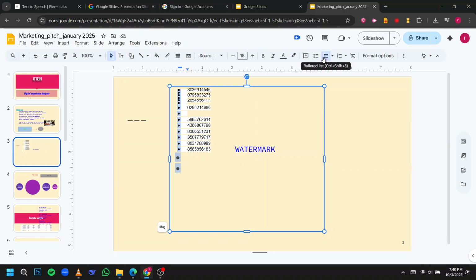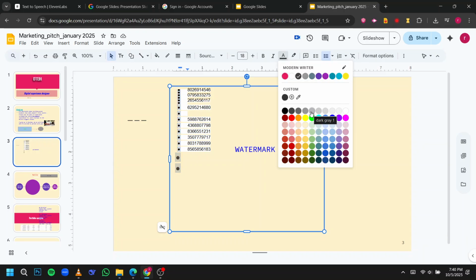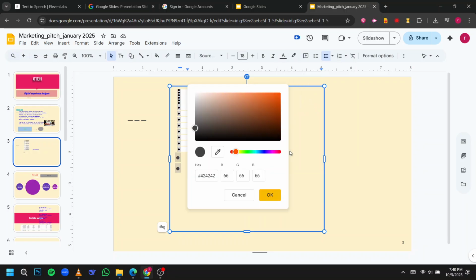With your bullets now in place, it's time to change their color. While the text is still selected, locate the text color icon on the same toolbar. It's shaped like an A with a color bar underneath. Click it to open a drop-down palette displaying a wide range of colors. From here, you can choose one of the preset colors, or for greater control, click on Custom to enter a specific hex color code.